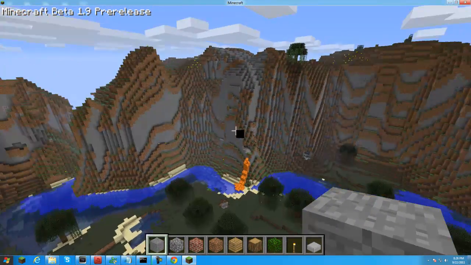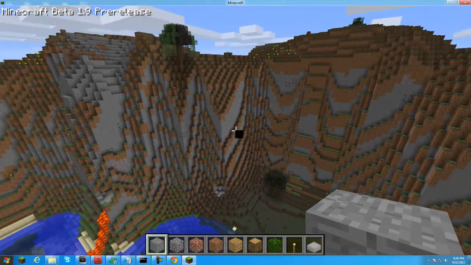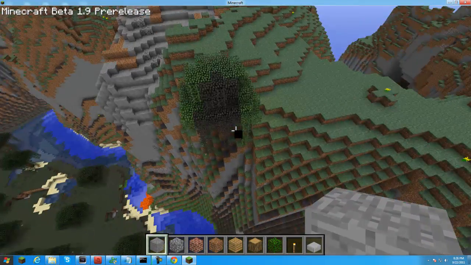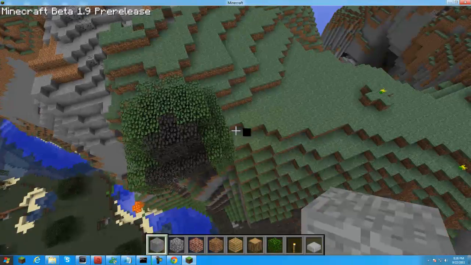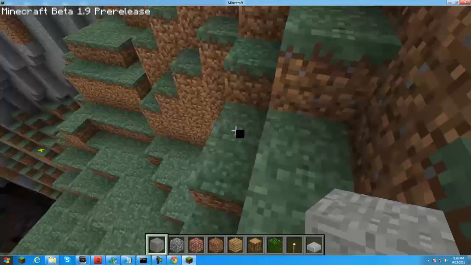This is an epic mountain range. Whoa, that's peculiar.